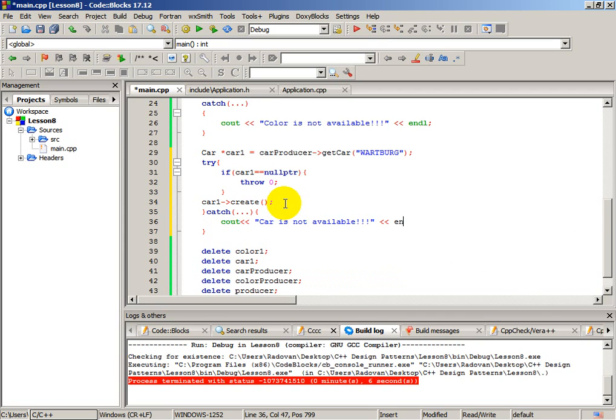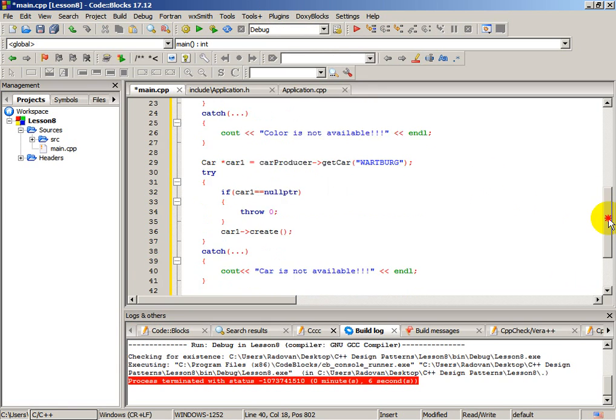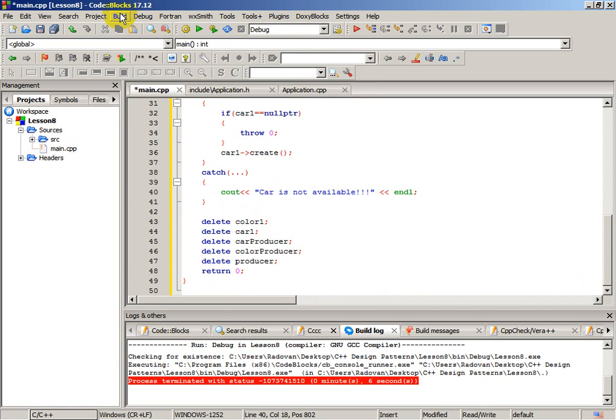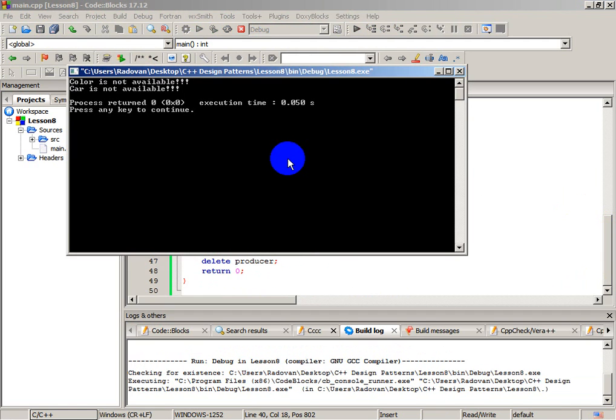I have already explained this in the previous tutorial, but okay, for those who didn't watch, I will use try and catch block again. Let me format this a little. I think that it will work. We will see. As you can see, color is not available and car is not available, which works fine.